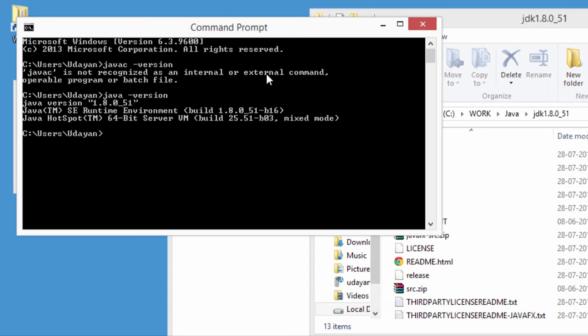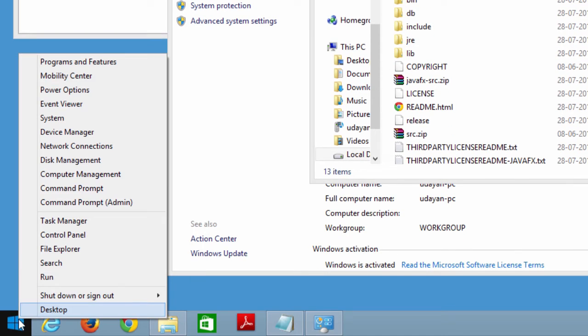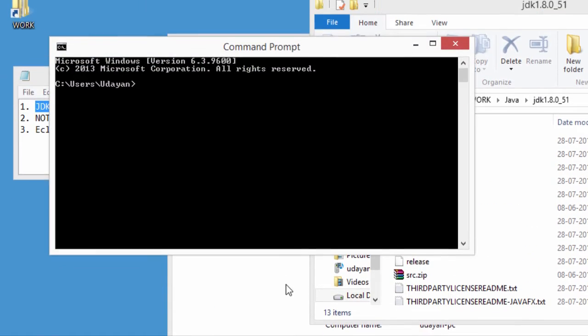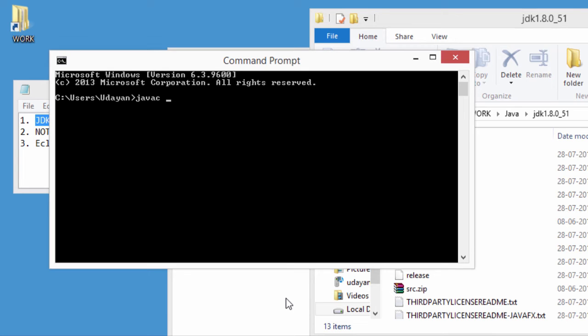Now you'll have to close this command prompt and open a new command prompt to see whether Java was added to the path correctly or not. We'll again open a command prompt. Type javac -version. And yeah, that's it. So we were able to install Java successfully.